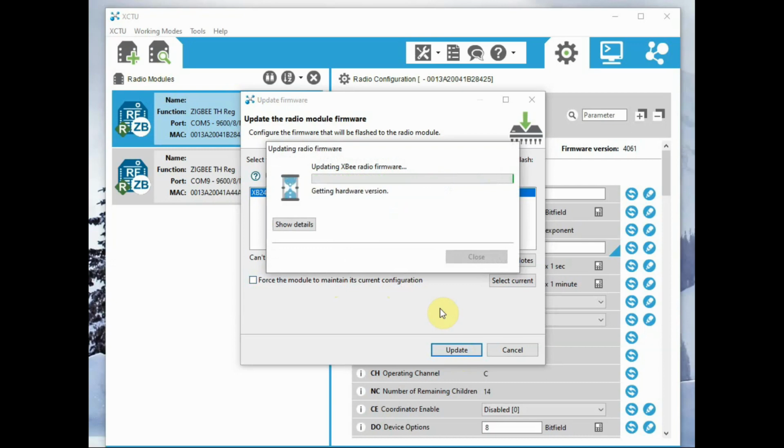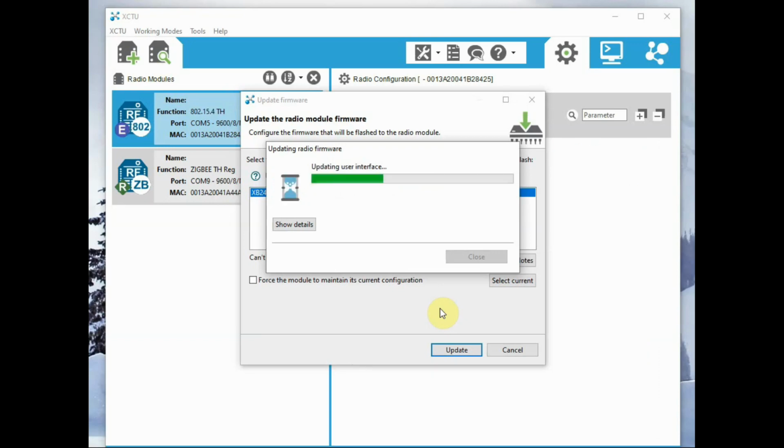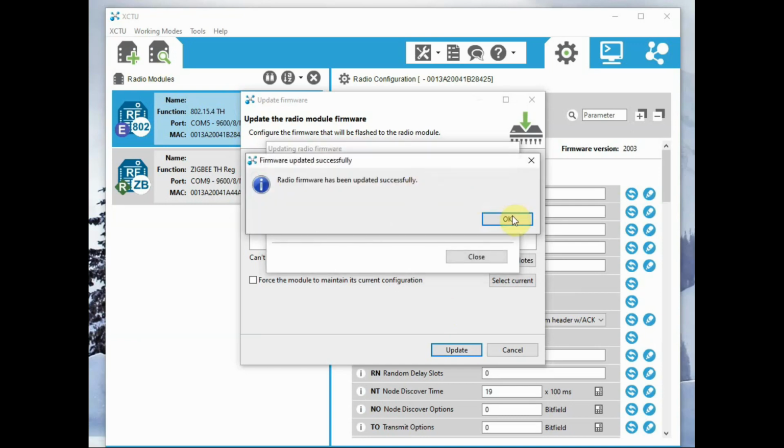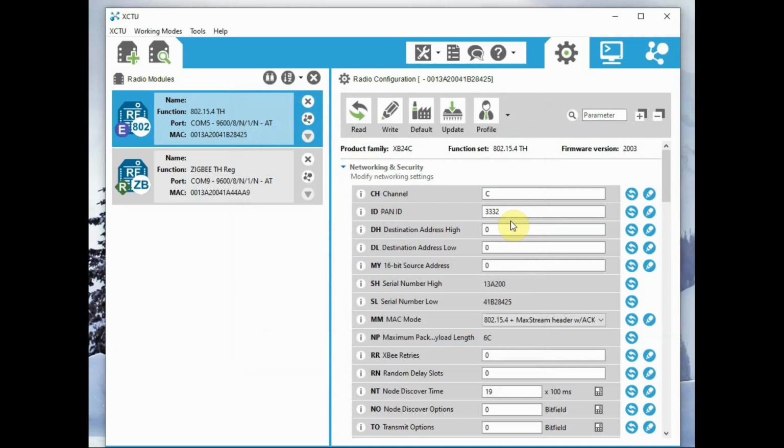You can see a green bar showing the update process, that is the radio firmware is being updated to 802.15.4. Once the firmware update is getting over, you can see the indication of reading radio module settings. It will take some time, and finally you get that the radio firmware has been updated. Now click on OK. You can see the icon has changed from ZB to 802, and you can see the letter E, which indicates that by default all devices are end devices in S1 firmware.